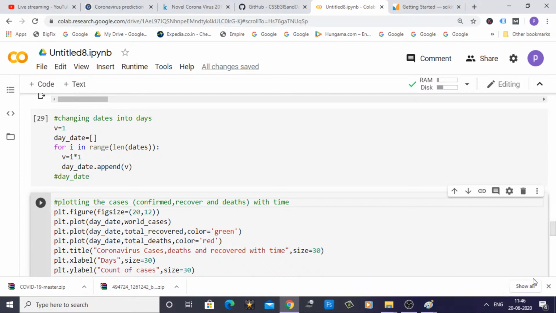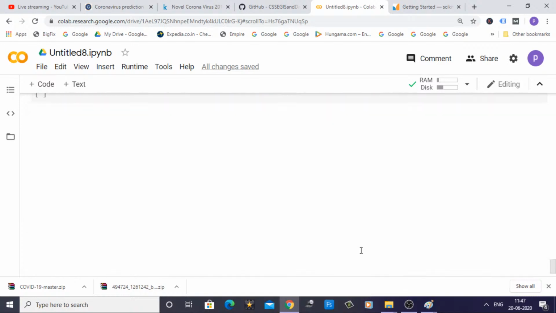We need to write a condition: we need to check the total data, and then check one day's data and the next day's data. We'll subtract the two days' data. I'll write it here, just don't wait. I'm just going to write here.